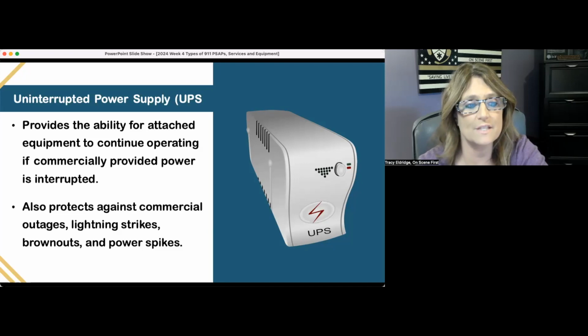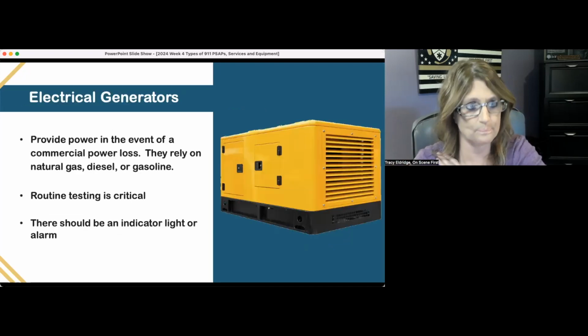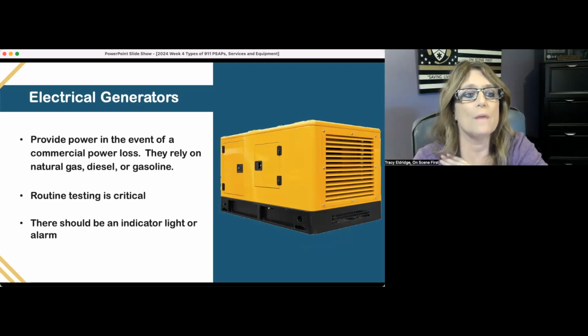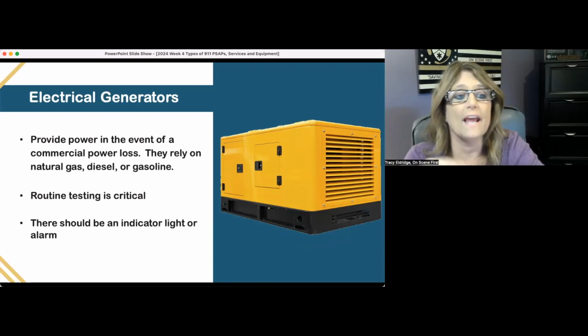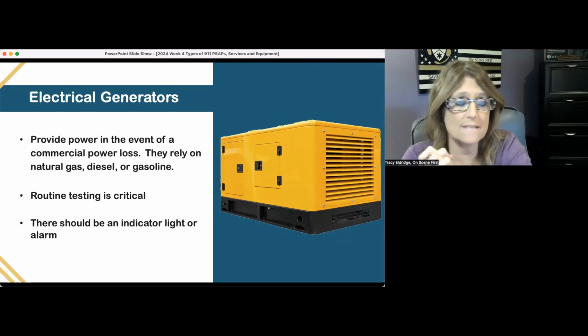And it also protects against commercial outages, lightning strikes, brownouts, and power spikes. So that's going to be that buffer between the power going out and taking out your entire system. And then we have the electrical generators that are usually located on the outside of the facility. They provide power in the event of a commercial power loss as well, but they're on the outside of the building, and this is usually going to power the building itself. And they rely on natural gas, diesel, or regular gasoline.